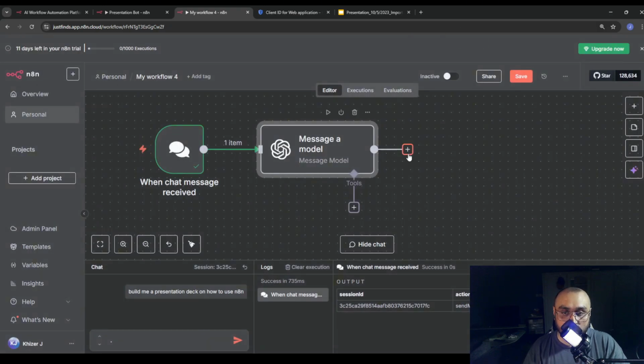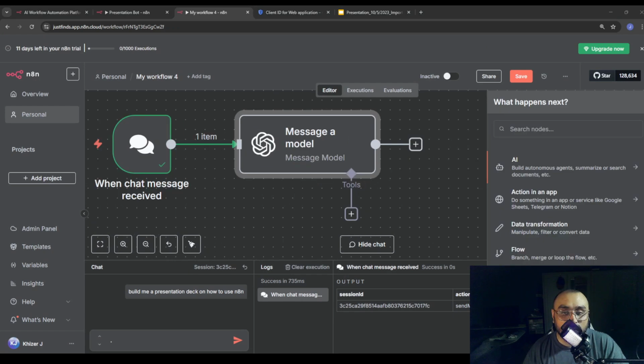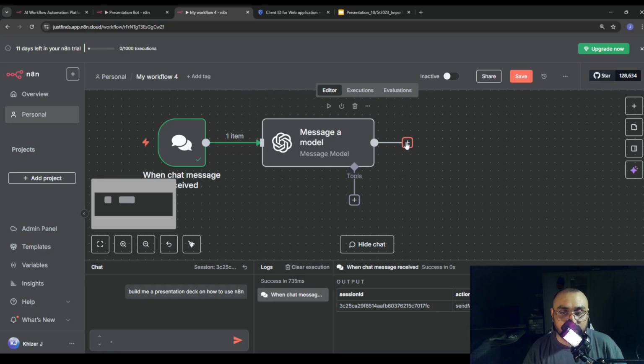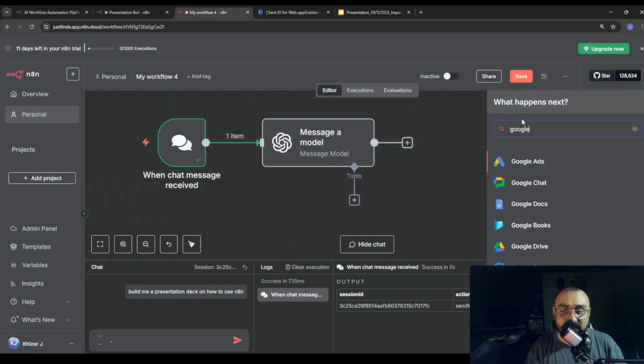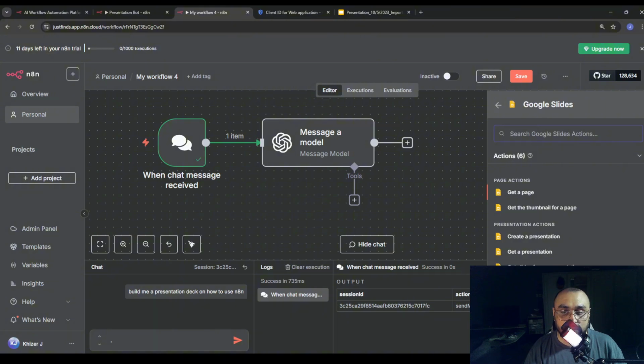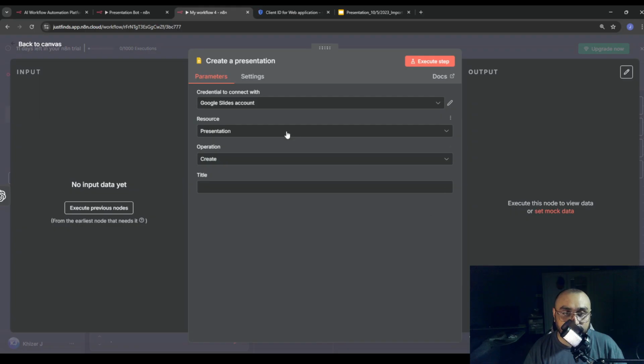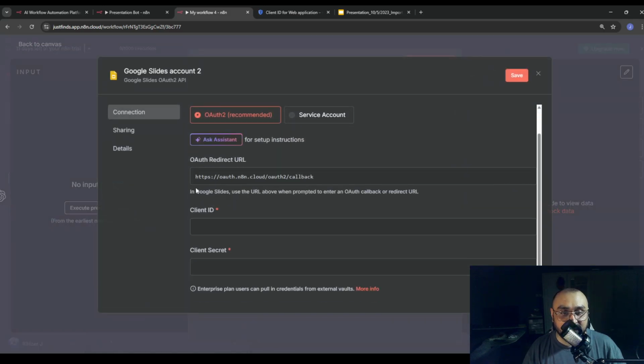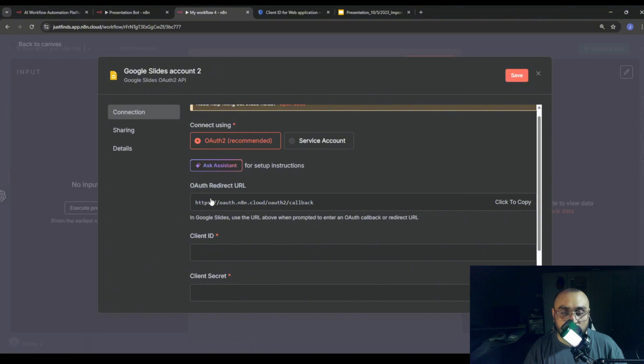The next step that you're going to do is we need to create that presentation slide on Google Slides. And to do that, you just click on the plus icon and then search for Google Slides, and create a presentation. We already have our account set up from Google Accounts in n8n, but to connect that, you again have to click on create new credential.